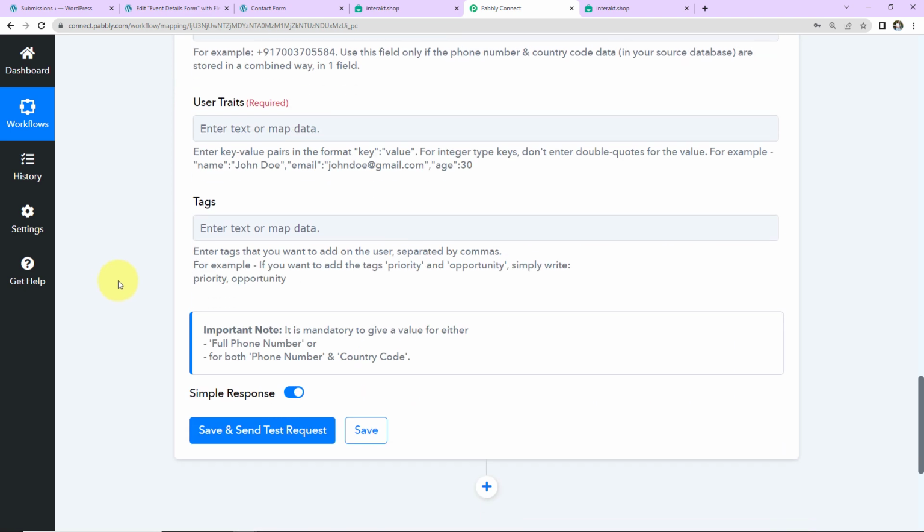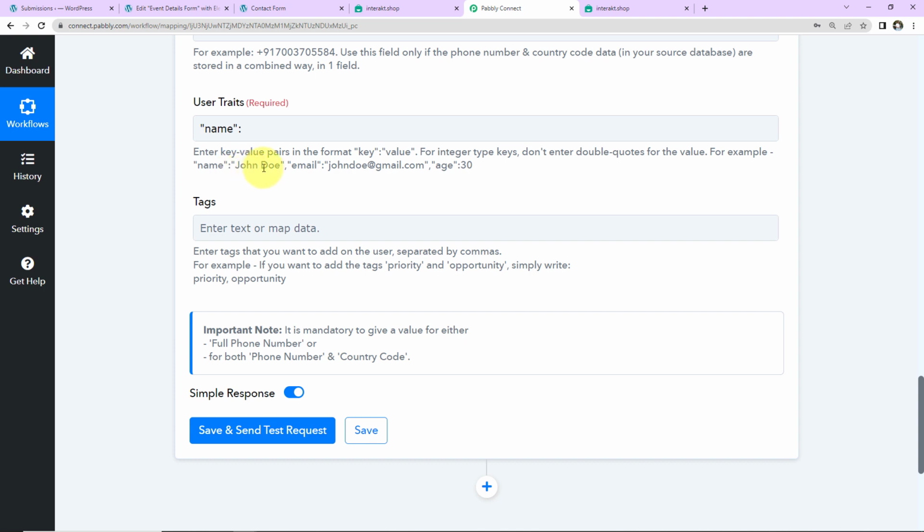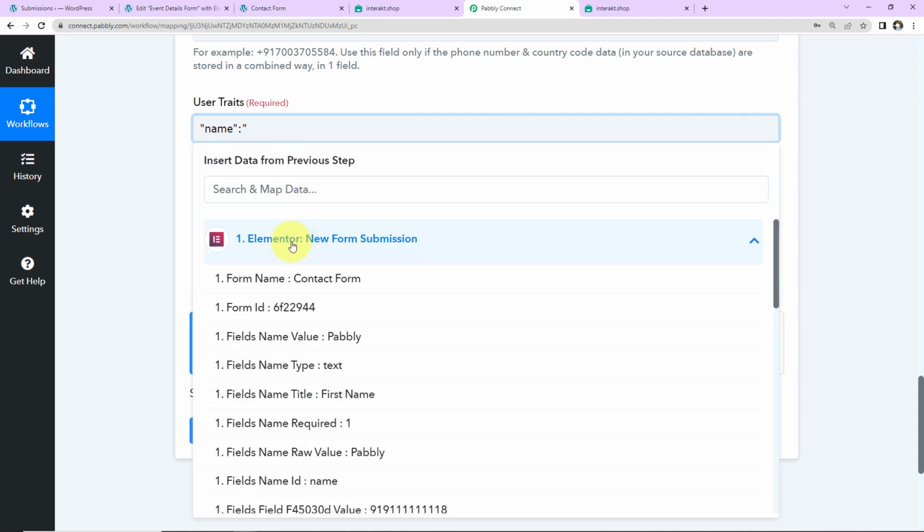Now I'm going to go down, and here you have to enter the user traits. So enter key value pairs in the format key and value. So example is given like name, and this is it. Email, and this here is the email address. So here what I'm going to do is I'm going to copy this name part. Paste this over here. Okay, then we have to put a colon, and then it is written, this is how you have to give the name. So again, I'm going to put double inverted commas here, and now I'm going to get to the previous step once again, and this here is the first name.